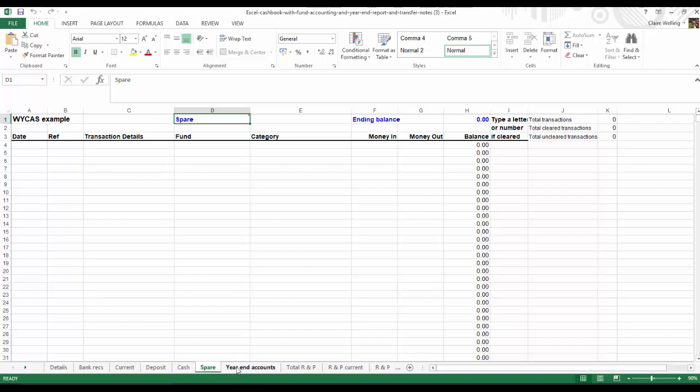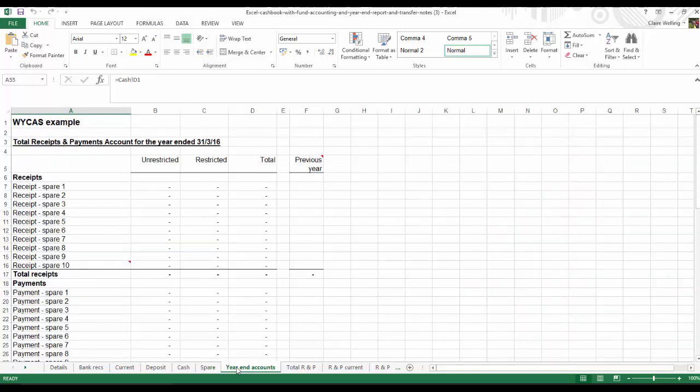All of the sheets from this year-end accounts onwards are reporting sheets that pick up from the information that you've put in. So the receipts and payments account, the year-end and the name of the organisation will be picked up from the detail sheet, and it will pick up all the transactions that you put in. It treats anything that's other than unrestricted as restricted funds in this.